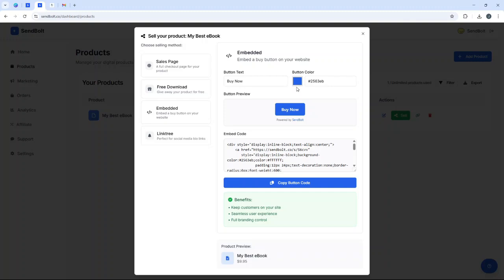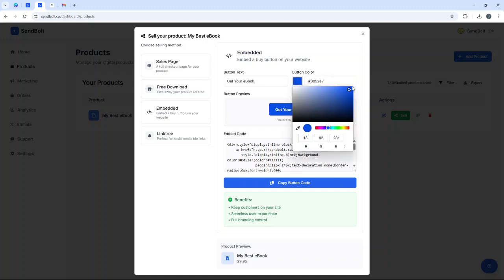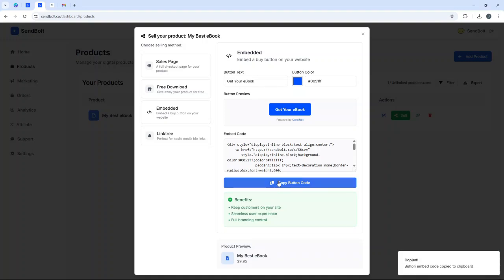You can just use the default, which is a buy now button with this particular color, or you can change the text, so get your ebook, and you can change the color to match your branding depending on what you're looking for. You just change the color in here. Let's keep it as this. Once you've done this, it will update the embed code, and just click copy button code.